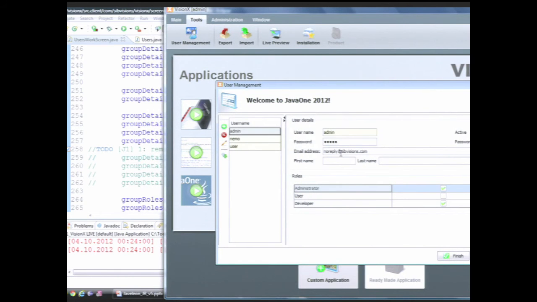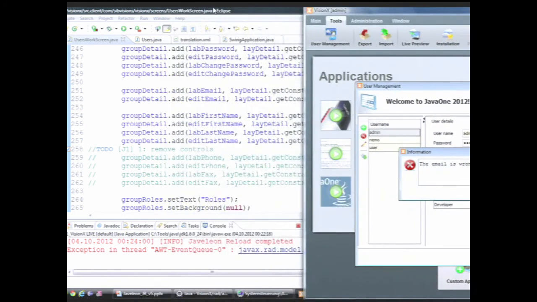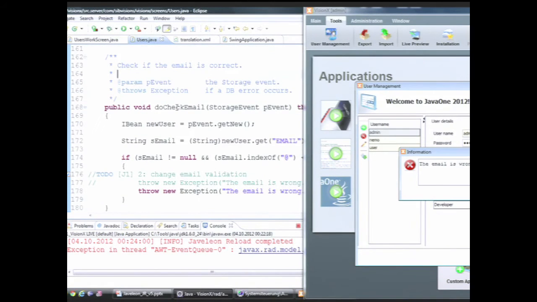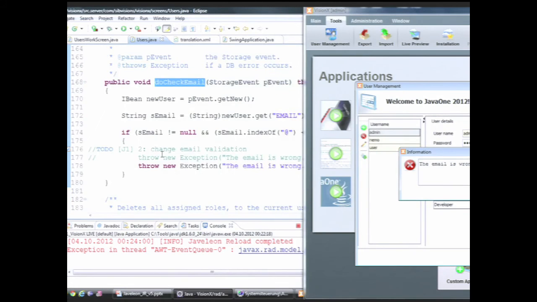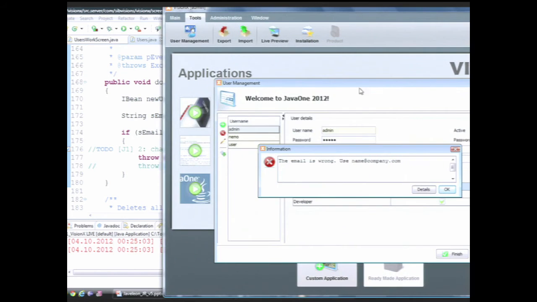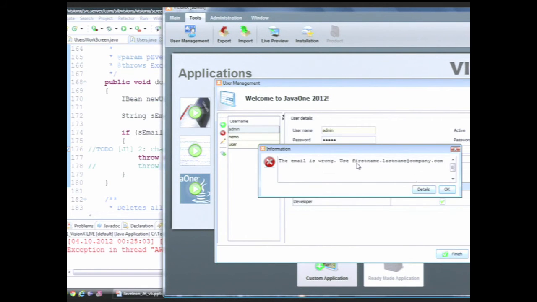I have a simple email check. When I remove the @ and press finish, I get an exception, the email is wrong. But I don't like this text, or the text is wrong. So let's go to the source code for my business logic. In my business logic, I have a doCheckEmail method, and this method throws a simple exception. I will change the text, go back to the application, press finish, and now I have the new text.